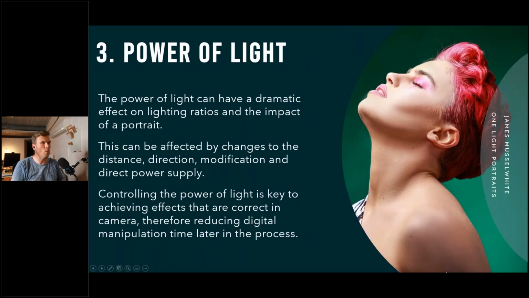We're looking at the power of light, number 3. The power of the light can have a dramatic effect on lighting ratios and the impact of a portrait. This can be affected by changes to the distance, direction, modification, and the direct power supply that you're actually getting to the light. So each of these lights, and specifically the Elinchrom, has a range of power with which the strobe can emit flash. Controlling the power of light is key to achieving effects that are correct in camera, therefore reducing digital manipulation time later in the process.